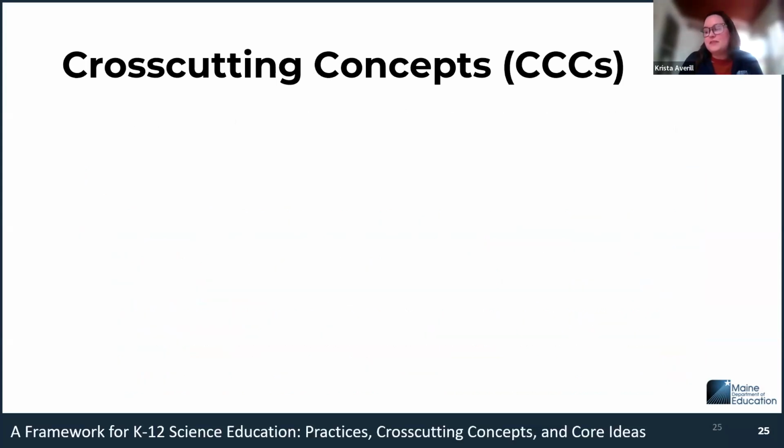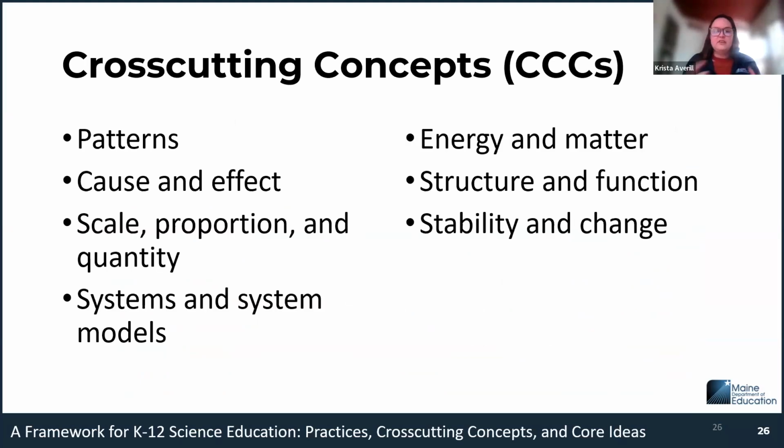Cross-cutting concepts describe the concepts that apply across all scientific disciplines and help students make connections between different areas of science. The cross-cutting concepts that are pulled into the Maine Science Assessment are patterns, cause and effect, scale, proportion, and quantity, systems and system models, energy and matter, structure and function, and stability and change.